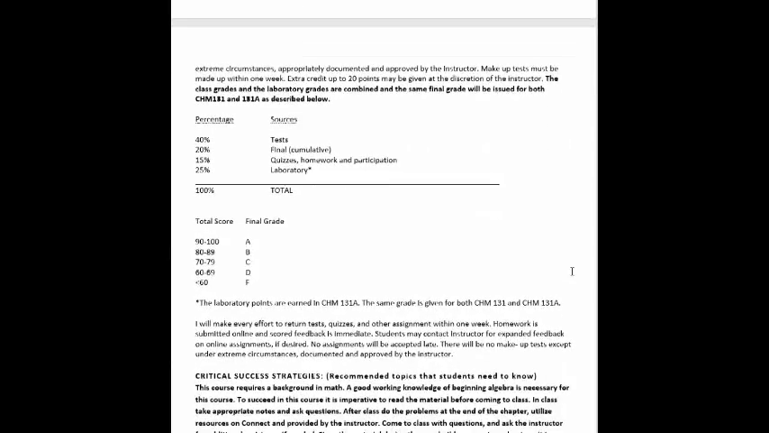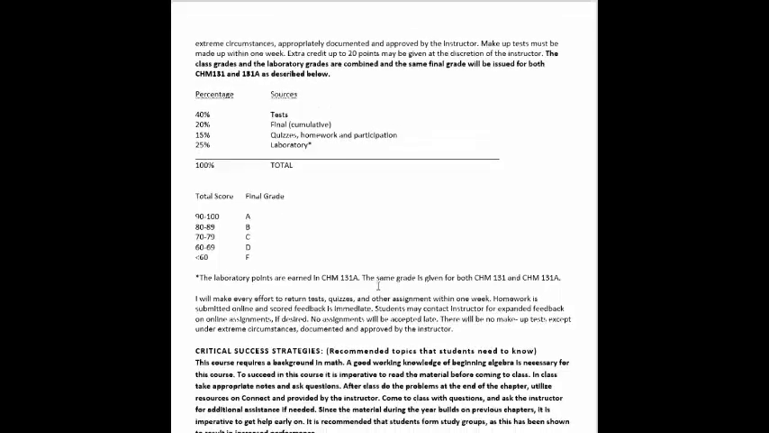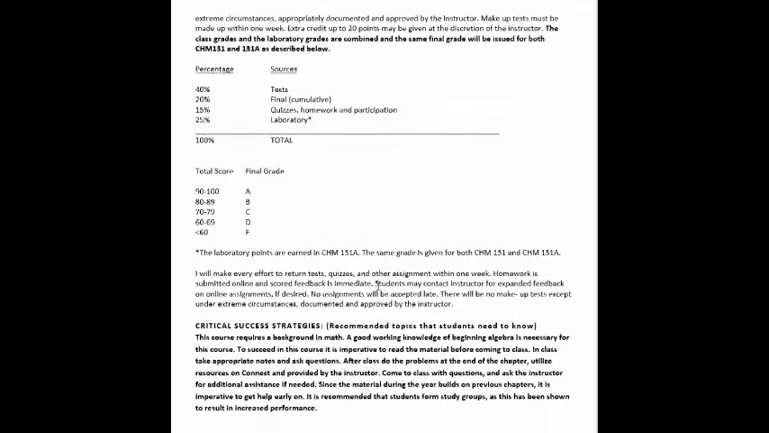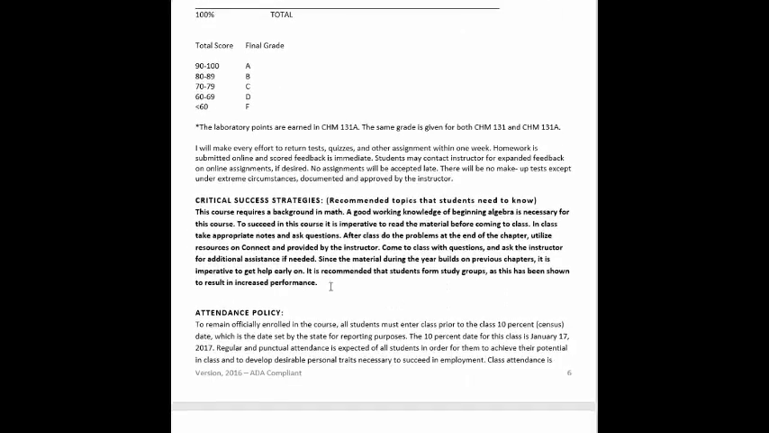40% of your grade comes from tests, 20% comes from the cumulative final exam, 15% are quizzes, homework, and class participation assignments, and then 25% of your weighted grade comes from the lab, which is Chem 131A. Whatever grade you receive, you'll see for both Chem 131 and 131A on your transcript. We are on a 10-point scale, so 90 and above is an A, 80 to 89 is a B, and such. I try and make every effort to return assignments within 1 week.